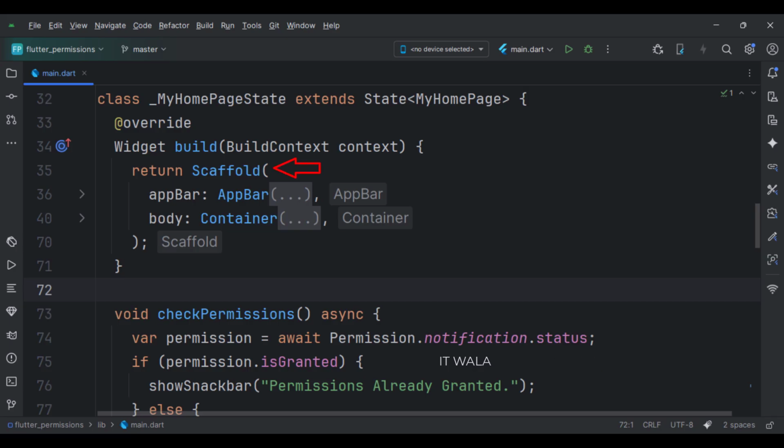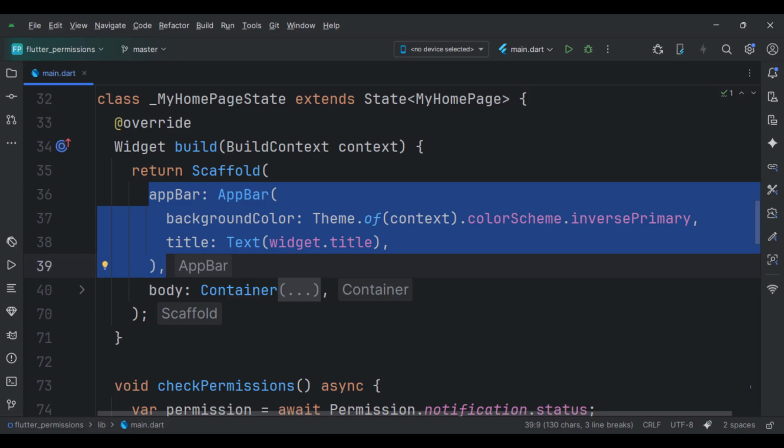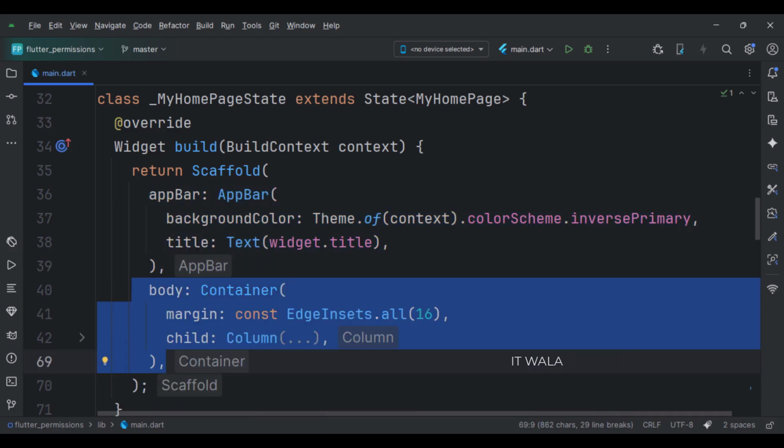In the build function, we use a scaffold widget, upon which we will build other widgets. The scaffold widget has two important attributes: the appBar attribute and the body attribute. In the appBar attribute, we create the toolbar of the app. Like this. And in the body attribute, we create the main UI of our app. In the body attribute, we use a column widget. We use the column widget when we want to show multiple components vertically, one below another.